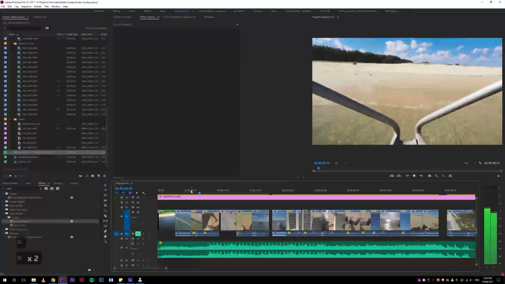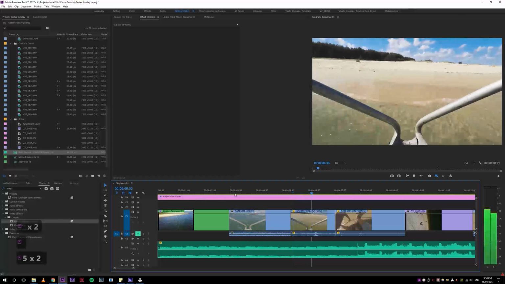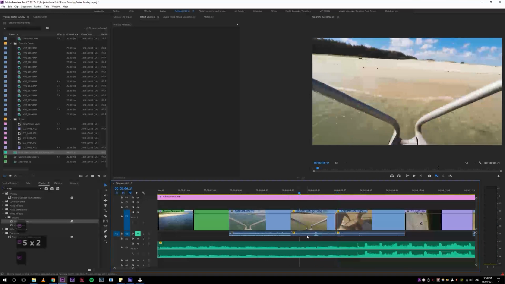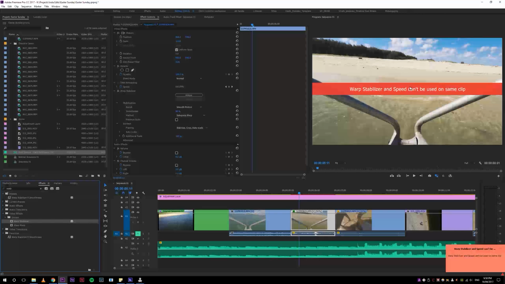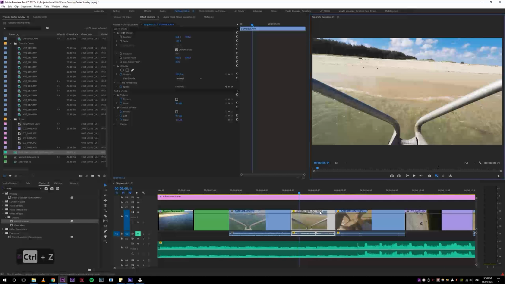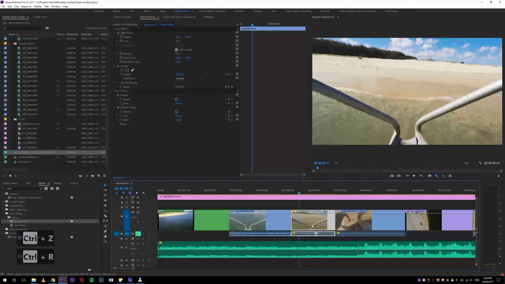So there's a bit of a jerk there, and I wonder what stabilizer can do. Stabilizer could get very confused by all this water, but I'm willing to give it a shot. Here's another one where you'll see if I put warp stabilizer on it. Let's try that again. Stabilizer can't be used because stabilizer and speed can't be used on the same clip. So I've actually already slowed this clip down to 50%, so that's why it's having a problem.